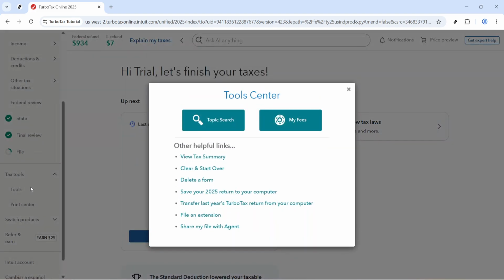This will open a pop-up window or a Tools panel with several actions related to your tax file. If you don't immediately see the window, give it a second to load and make sure your browser isn't blocking pop-ups or covering the panel with another window. Inside the Tools section, look for the option that says Save your 2024 return to your computer. Once you see it, click that option.